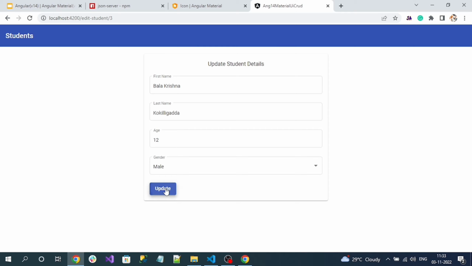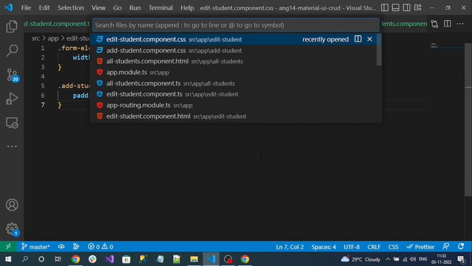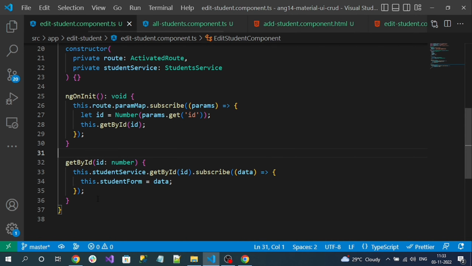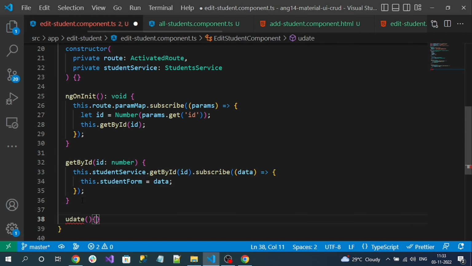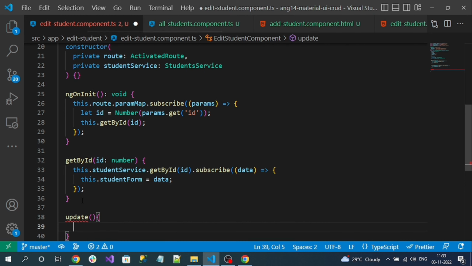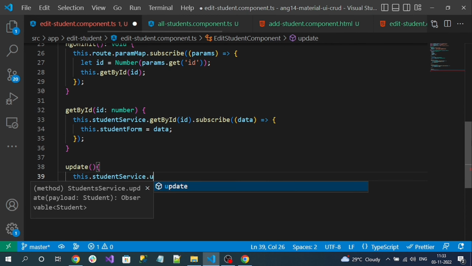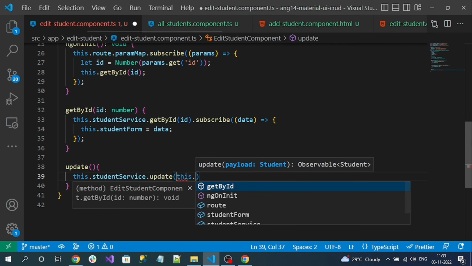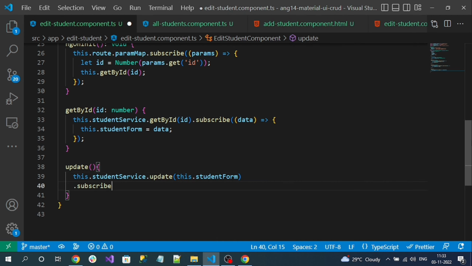Now we have to work on this update button. For that, I have to create a class method in my edit component.ts file. I will create it like update, and I must call this student service dot update method. To that update method, I can pass my form data. If it is successful, I want to redirect back to our home page.